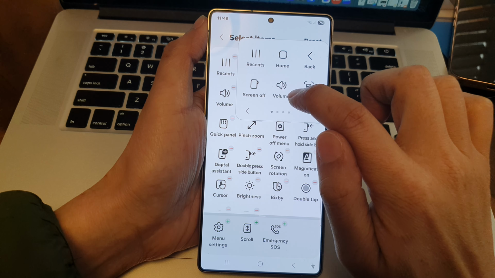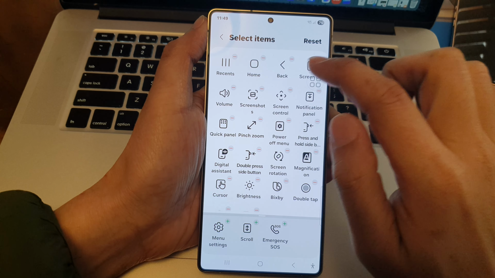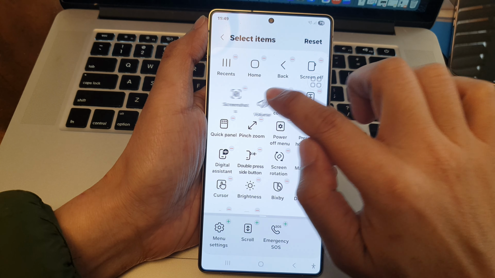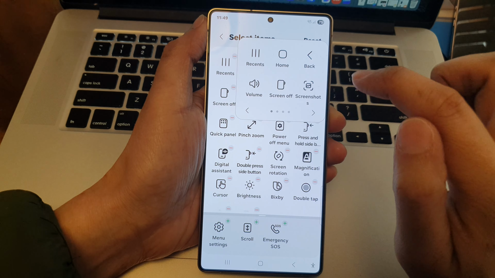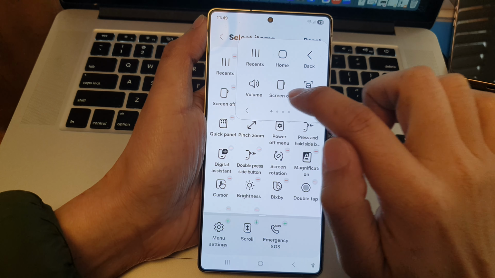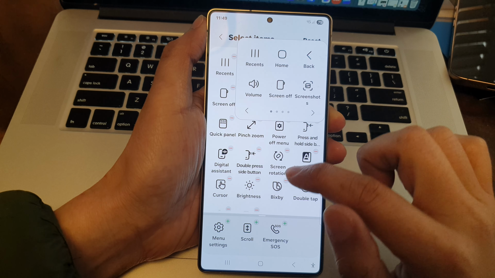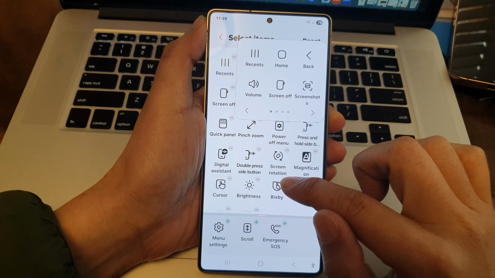So here we've got the screen off and the volume button. So if I tap on the volume key and I move it to the top here, you can see now the volume is next, and then screen off, and then screenshots. Okay, so it goes in that particular order.